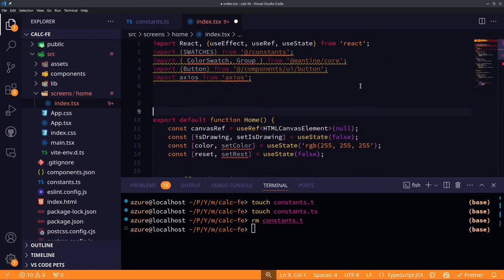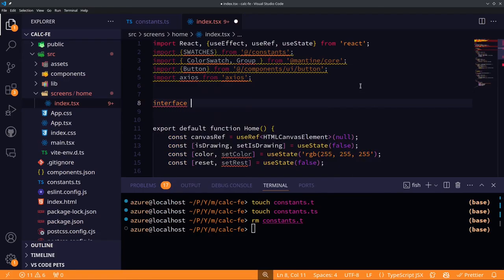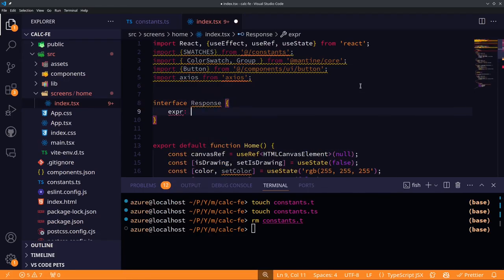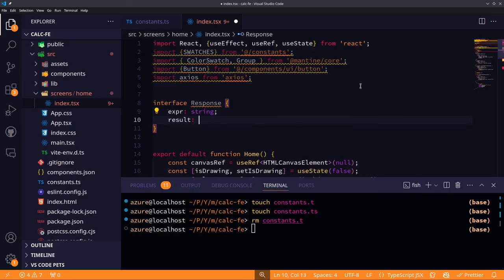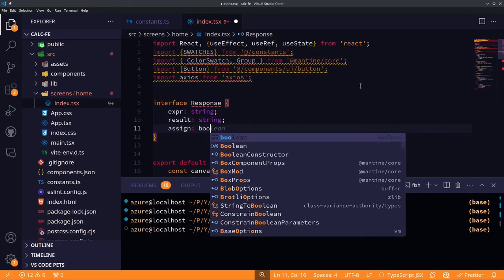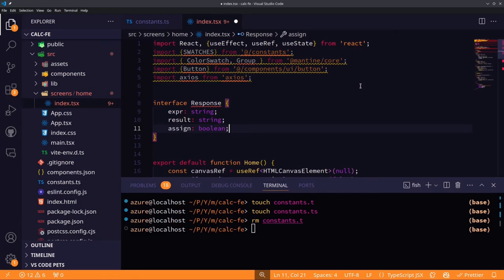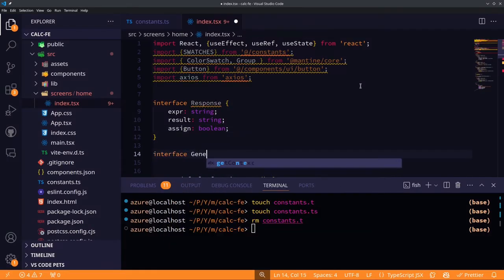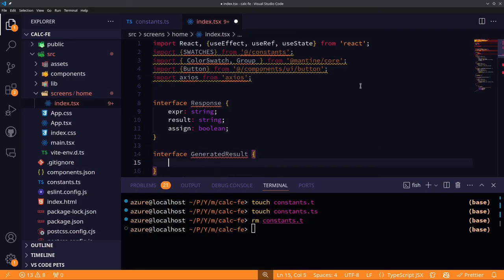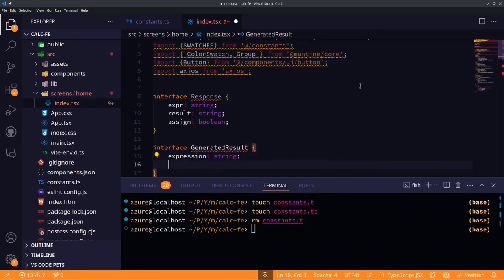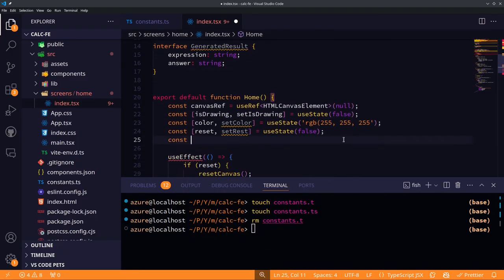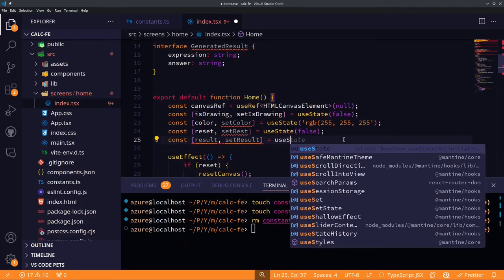Now to keep TypeScript happy, we will create an interface for our response. This will be the response which we send back from our backend server. We will send back expression, result, and assign. In a short while, you will understand why we selected these three specific values. We will need another interface for the result which we generate on our front end. It will hold expression and answer to that expression. It could be like x plus y equals 7 or 2 plus 5 equals 7, whatever the case may be.